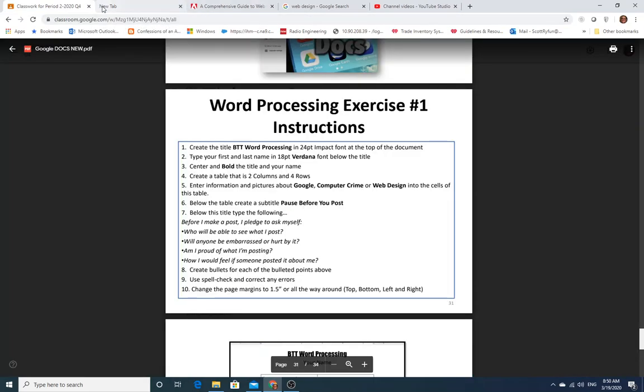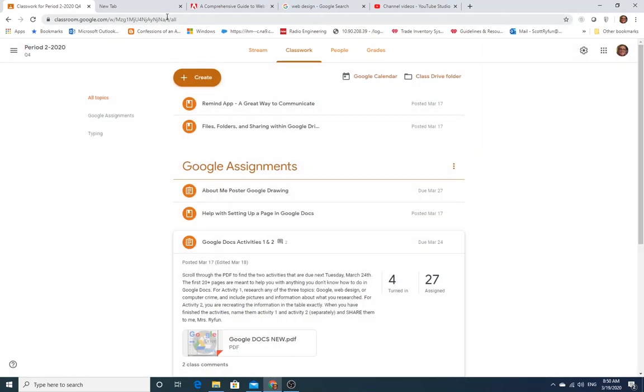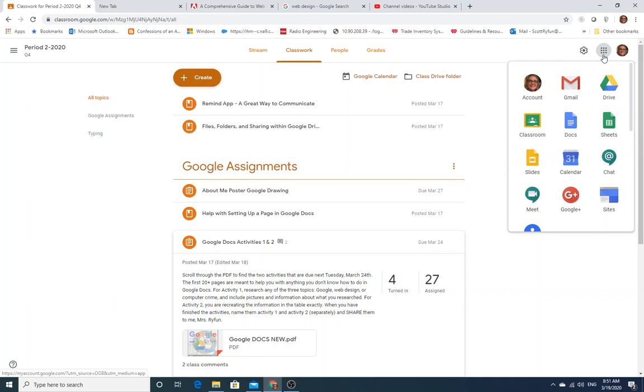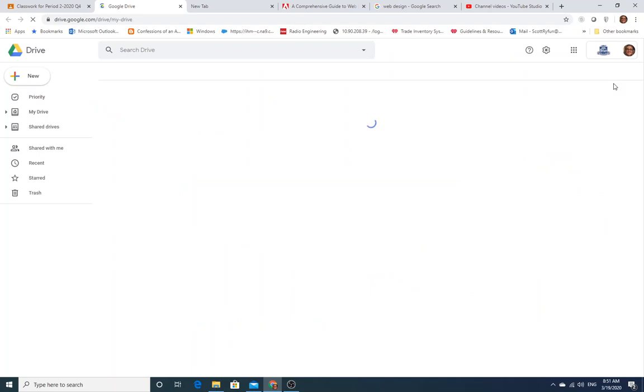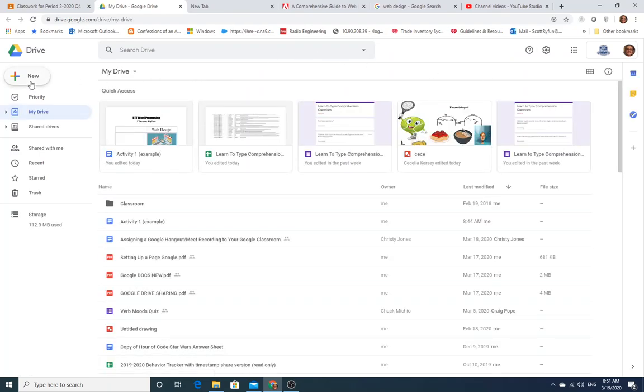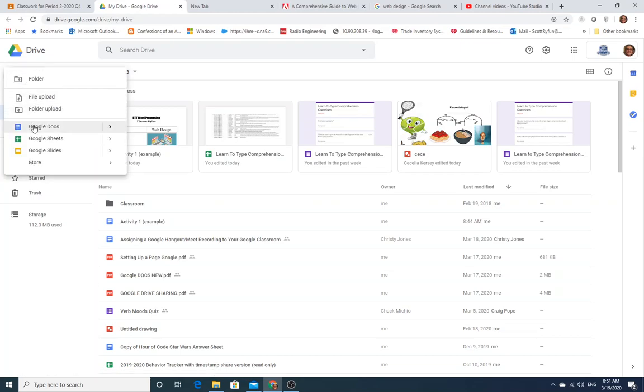All right, so I'm just going to go back here. I'm going to go back to the assignments page so that I can just start manipulating different tabs here. All right, you can see that I am logged into my account. So the Google Apps, sometimes we call it the waffle, just because it looks a little bit like that, are over here. And in order to be able to create a new Google Doc, you want to go there. Look over here at the top left-hand corner and click on New, and then choose a Google Doc.